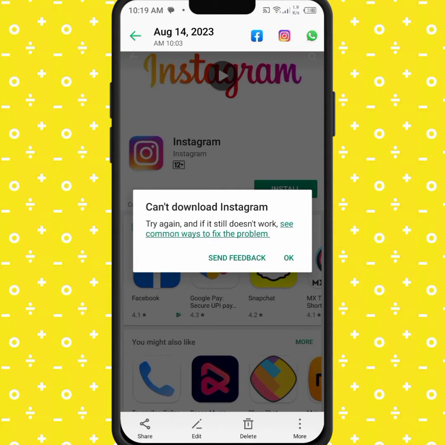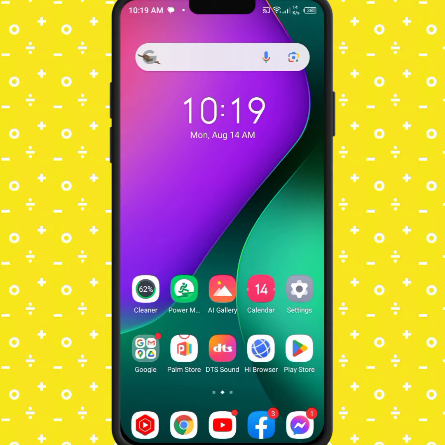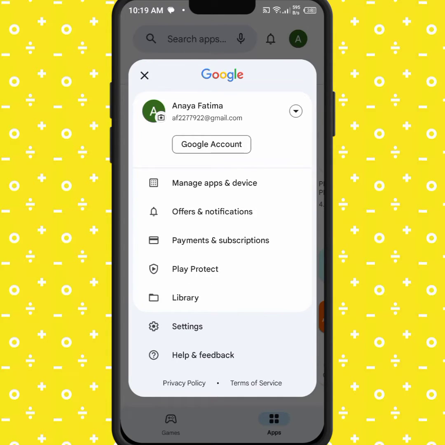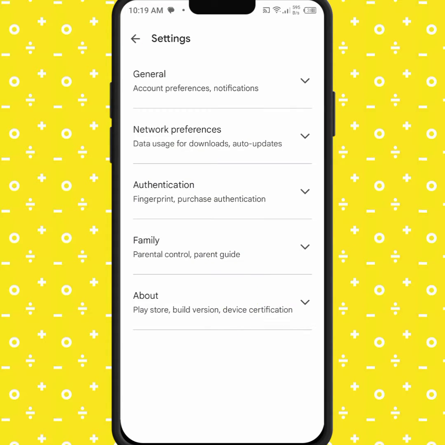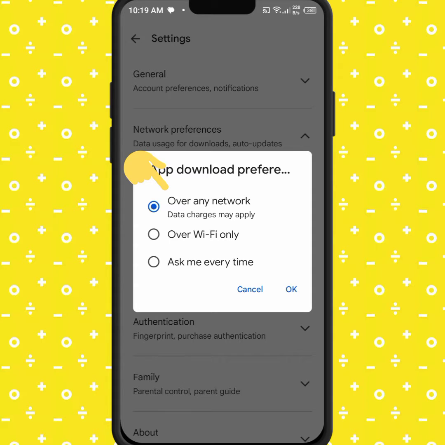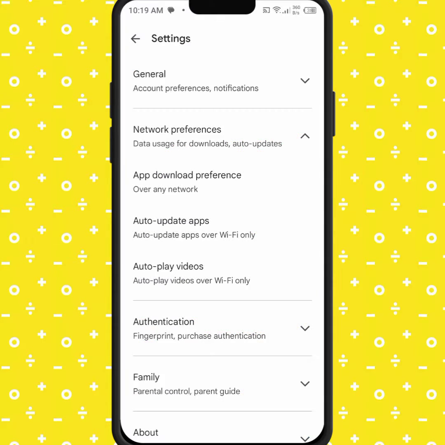First of all, go back to your home screen and open your Play Store and click on the profile icon, then click on settings, then click on network preference, then click on app download preference. From here make sure you select over any network, then click on OK, and after that check whether the problem has been fixed or not.